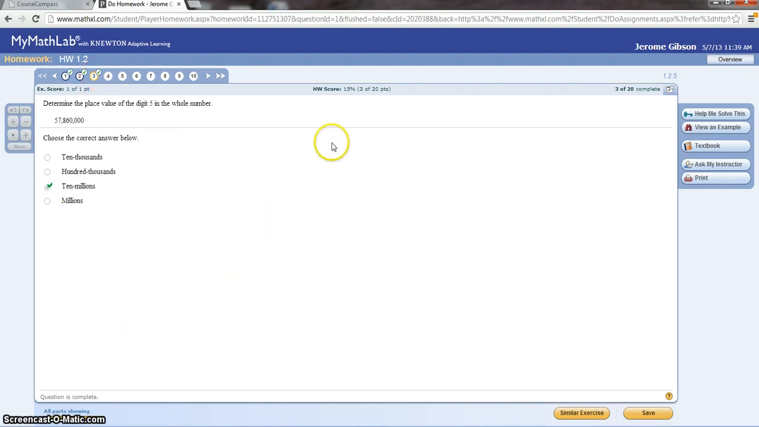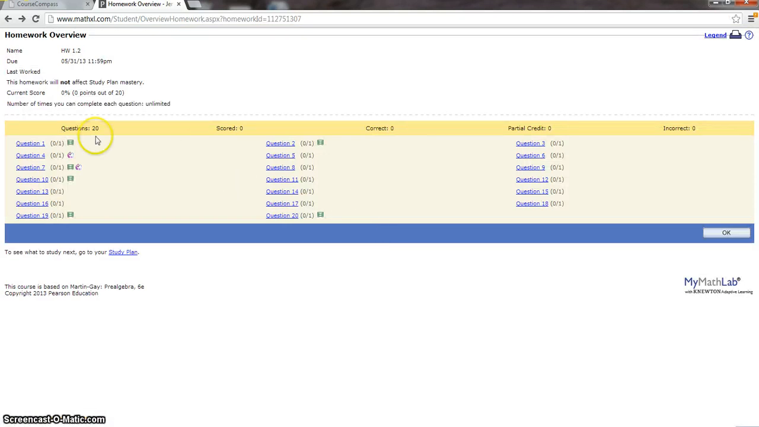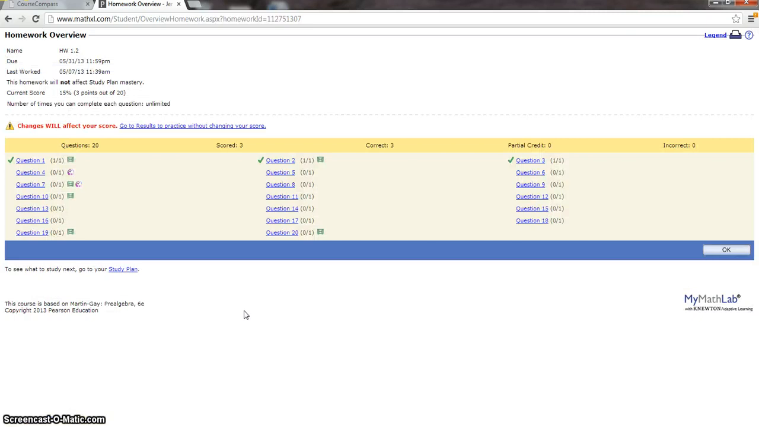Okay, now we can go back to the homework, the site you came to. You press the back arrow, click leave this page, and it goes back here. Now what it tells you here is, it tells me I don't have a score. Hold on, let me take a look at that. Okay, when I hit the back arrow key, it went back to what it was originally. But then when I went back to the homework assignment, it gave me what I have. I got 3 right out of 20, which gave me a 15%. So this would show you where you're at.